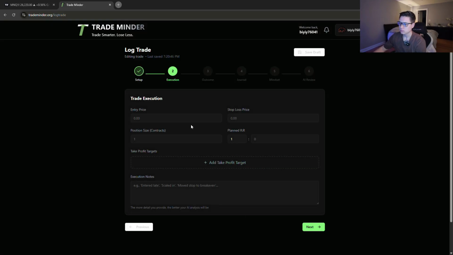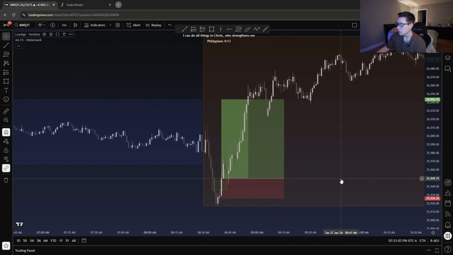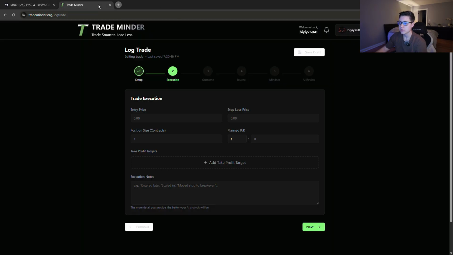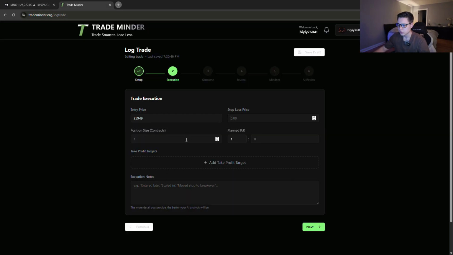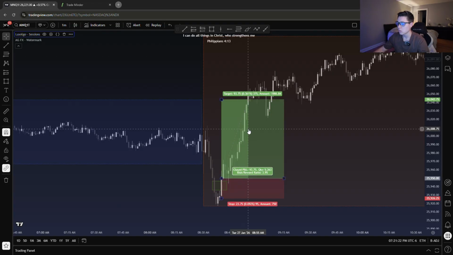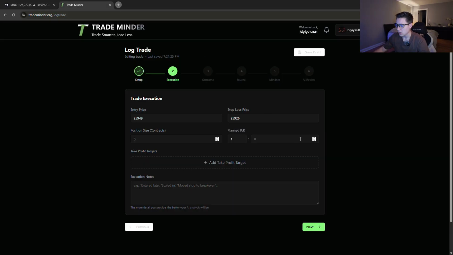Now moving on, you don't have to do this, honestly. I kind of just added this for people who really want to see all of their data, but you could type in exactly your entry point. So it was 25949. Stop loss price was at 25926. And position size, let's just say I did 5 contracts, and my actual risk reward was 3.95. All right, so 3.95 was my risk reward.